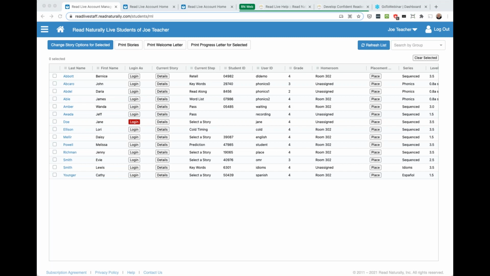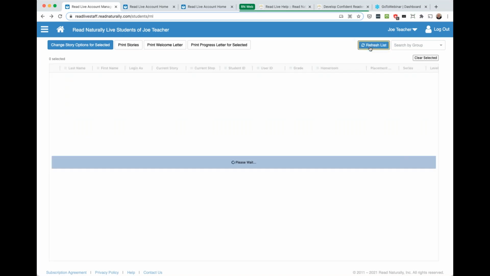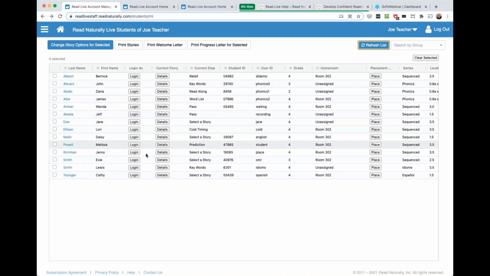Now I'll log out as Jane in my different browser. The Refresh List button is glowing. I'll click on that again. And you can see that she's no longer logged in. So that's a quick overview of the new features. And I will go back to my PowerPoint.